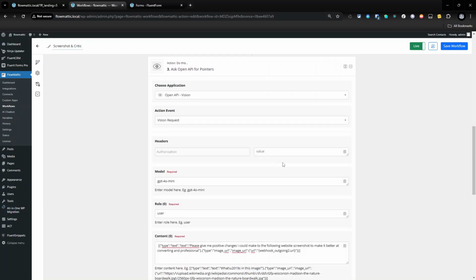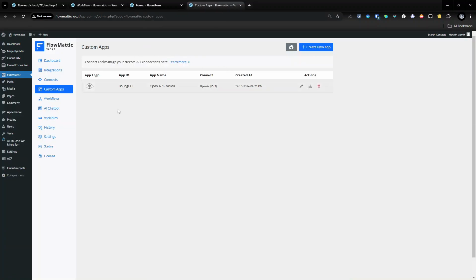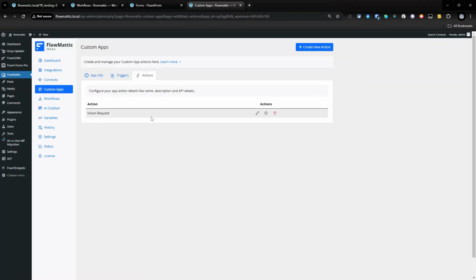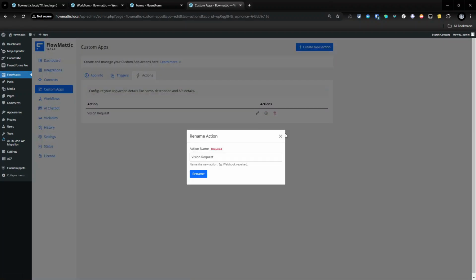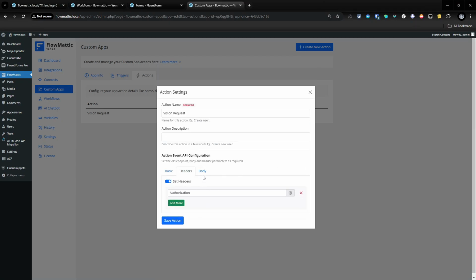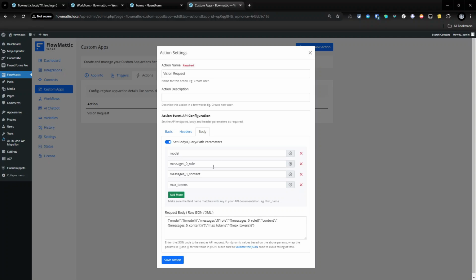Then I've asked OpenAI, so I've created a custom app for OpenAI Vision, and this isn't complicated either. It's got a single action of Vision request, and if we go in here, it's a post, it goes to completions, it's JSON, the header is our authorization, our body is our model, message, content, and tokens.